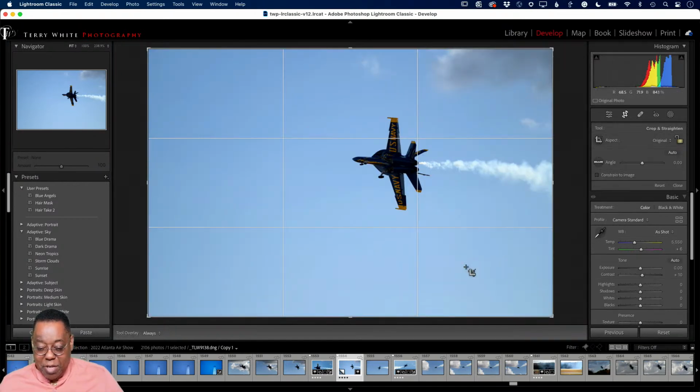All right, so I went into the crop tool. Oh, whoa, back up. Let's get out of there. Oh, hang on, undo.